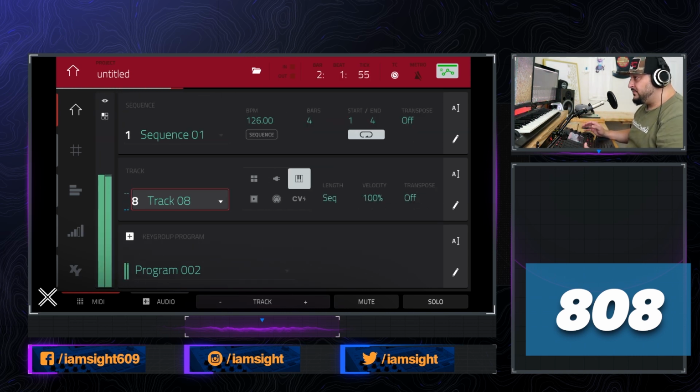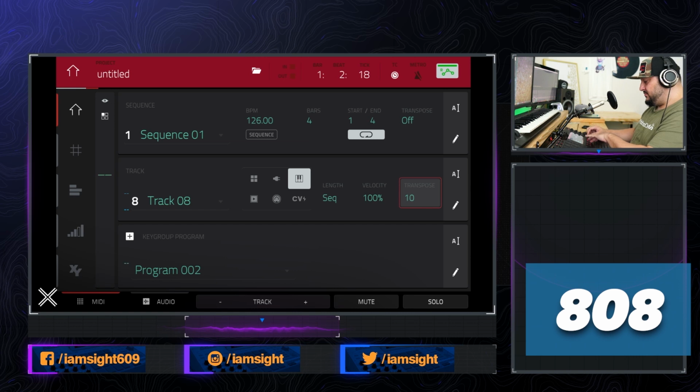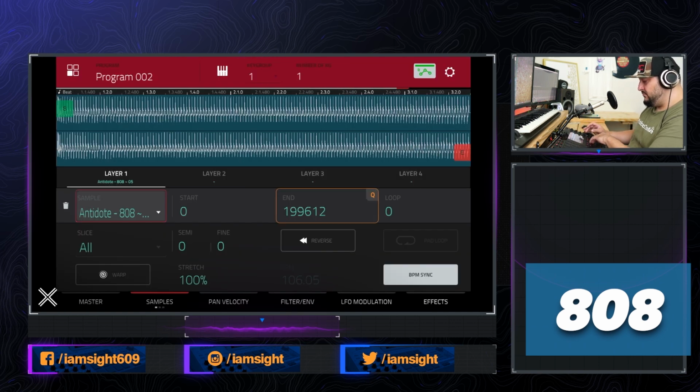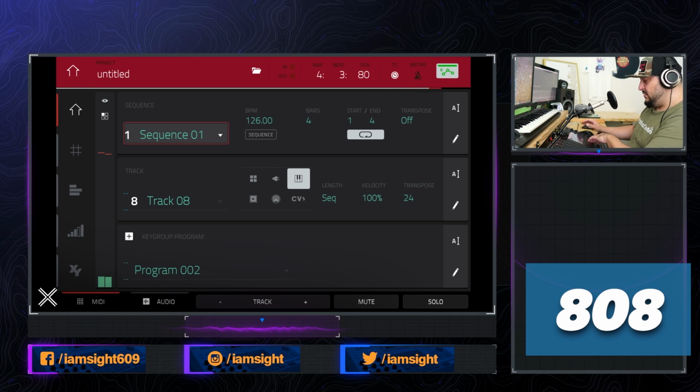All right, cool. Now, being that we have the 808 laid down, it's in key, we can transpose it up 12 semitones. That's going to put it up 1 octave just so we can double check it. Actually, I'm going to go ahead and make it 24. Sounds weird, but at least you know it's on key.